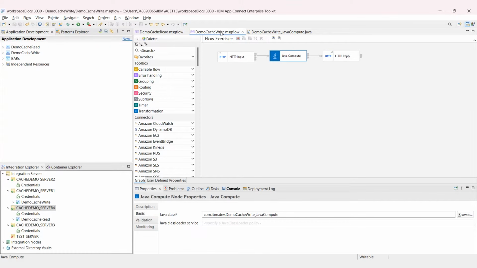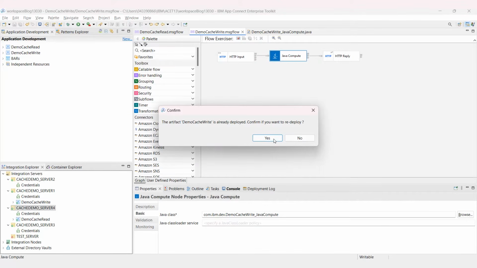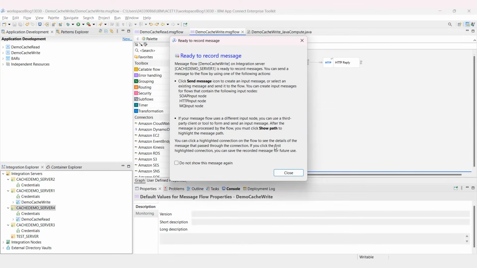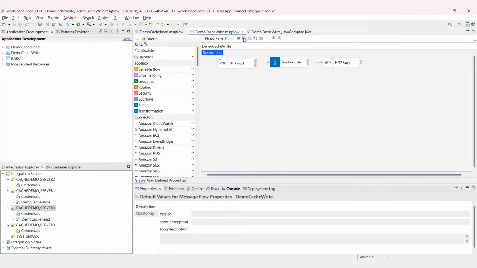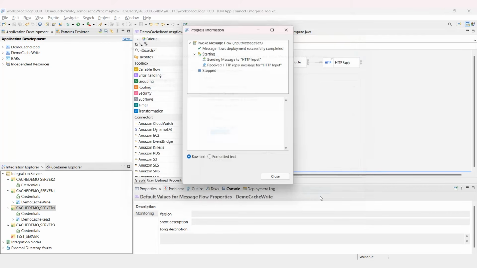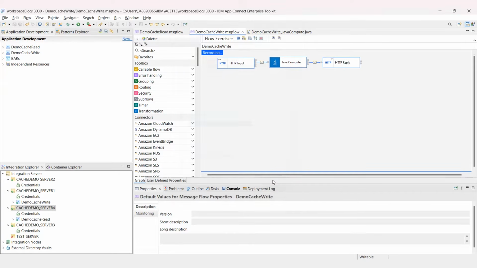We're now going to deploy the write cache flow to server 1. Once we've done this deployment, we can parse in some data about Ben in order to inject Ben's age into the cache. That is then going to replicate as a write to not just server 1, but also server 2 and server 3. We can see the JSON data structure here says that Ben is age 21. Always good to know, and the response message that comes back tells us that the cache has been successfully updated, courtesy of that Java compute node logic that we were looking at just a moment ago.